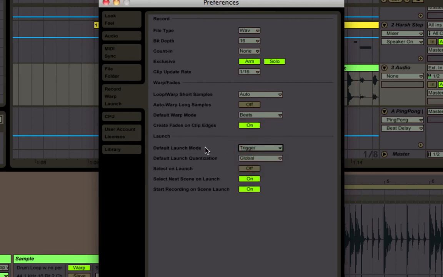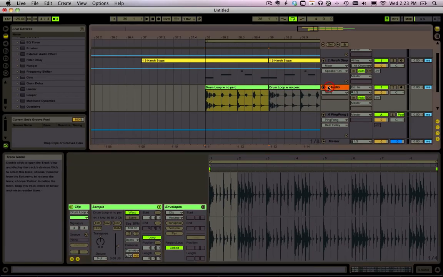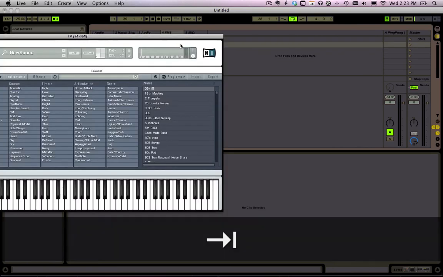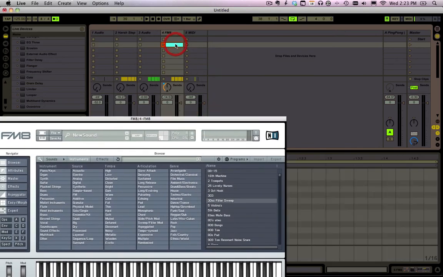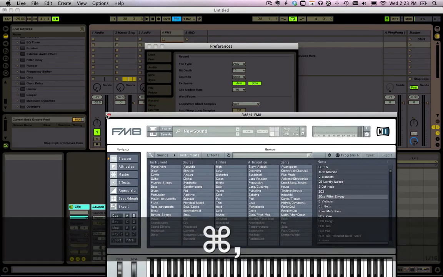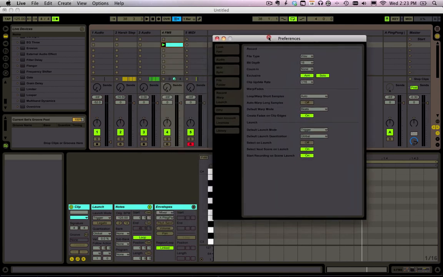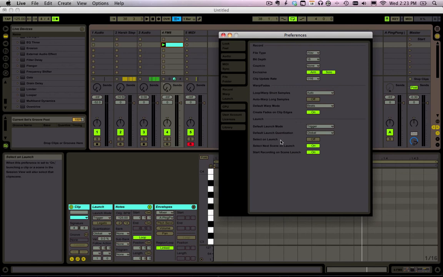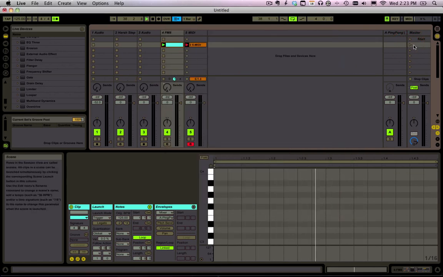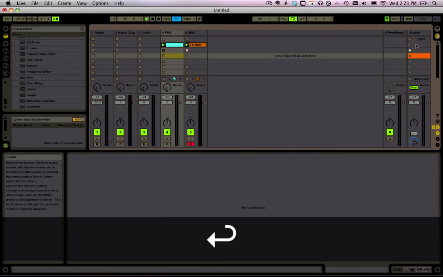Launch mode, trigger. Read about the launch modes. Quantization is global. Select on launch. These all have to do with launching clips here, which if I double click, I can create a clip. Let's talk about the session view later. But what that really means is when I launch a clip, it's going to bring that up into my focus. Select next scene on launch has to do with anytime I launch, the cursor moves down.